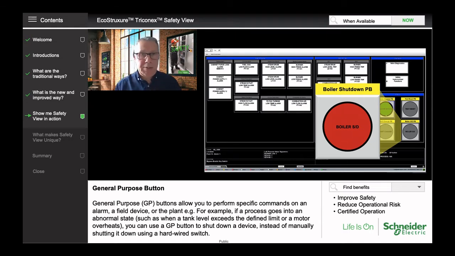General purpose buttons allow operators to perform specific commands on an alarm or a field device or even on the plant conditions. So for example, if a process goes into abnormal state, such as a tank level exceeds the defined limit or a motor overheats, the operator can use the GP button to shut down that device instead of manually shutting it down using a hardwired switch.